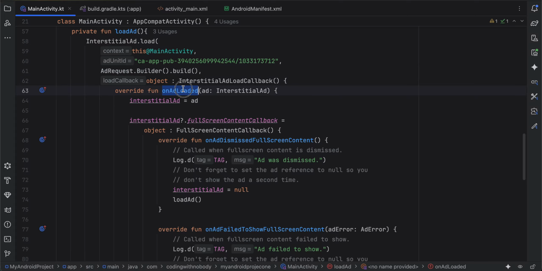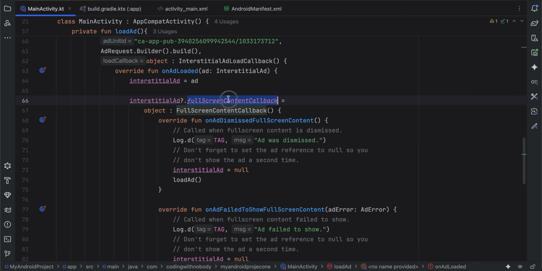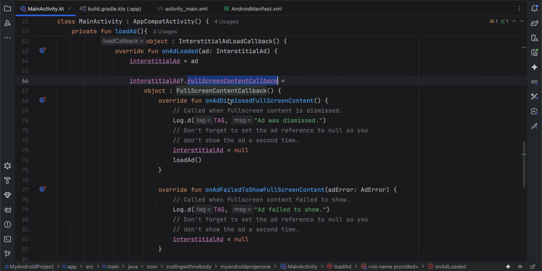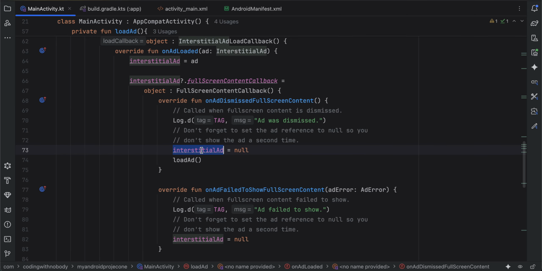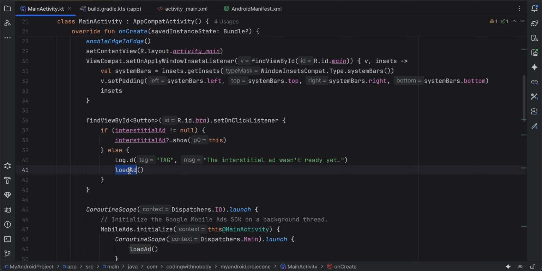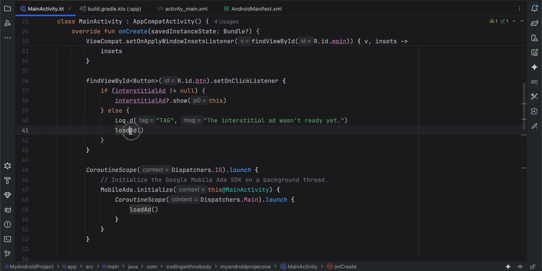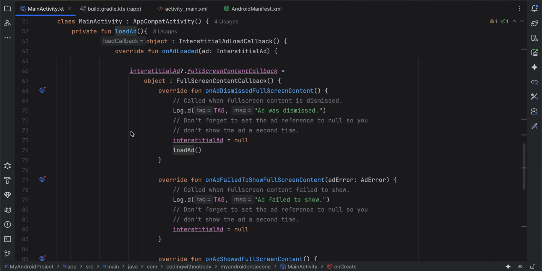Then here we have this onAdLoaded. Here is our interstitialAd. We are passing the ad. Then InterstitialAd fullScreenContentCallback. Once the ad is dismissed, then we make the ad null, and then we call loadAd. So here we are already calling loadAd once the ad is dismissed. So I don't think it's necessary to call it over here, but just for safety's sake, in case the ad is still not loaded after dismissing the ad, because we want to display the interstitial ad multiple times, right? If you don't want to display it multiple times, you can just comment out this line of code.